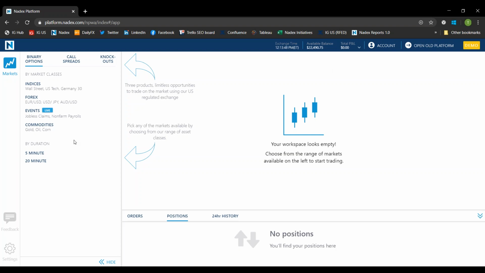All right, now, the way the new platform, the beta platform, is laid out, on the left-hand side, we've got all of our products. You'll notice they're set up into buckets: binary options, call spreads, and knockouts. We also have our workspace. This is where we're going to be spending most of our time. Right now, it's not currently populated. And at the bottom are your position page. I am probably going to shrink that down, but if I do something, I want to show you how an order goes in, and if it trades, how it moves from orders to positions.